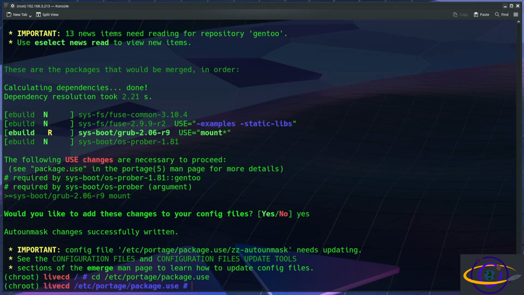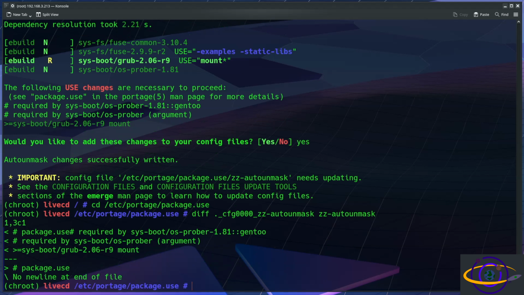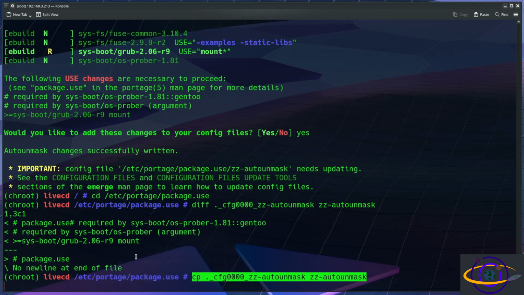So we're going to cd into /etc/portage/package.use. Now, if it had successfully installed this, we wouldn't have to do this process, but here we go. In here, we diff these two files, and we are going to go right ahead and move one file over the other file. That's basically going to solve the issue, and we can reattempt to install that package.